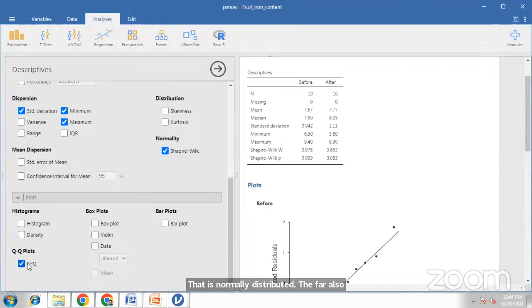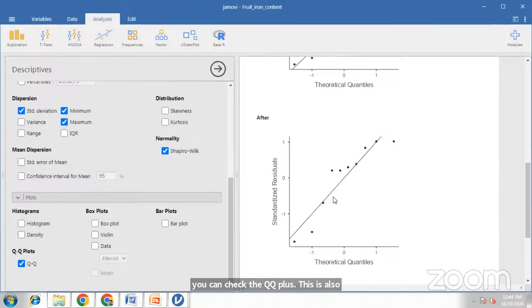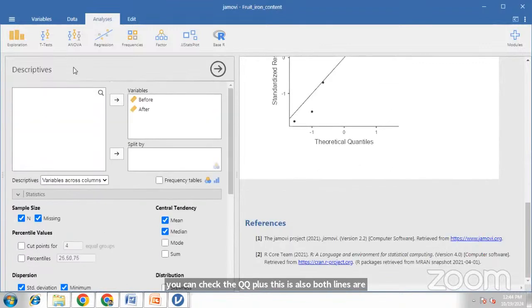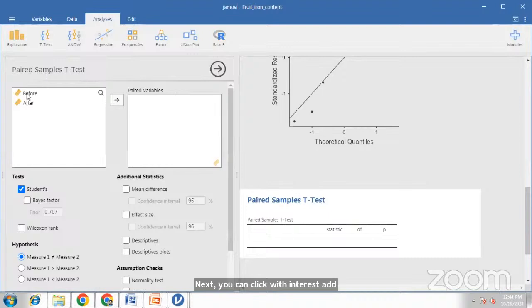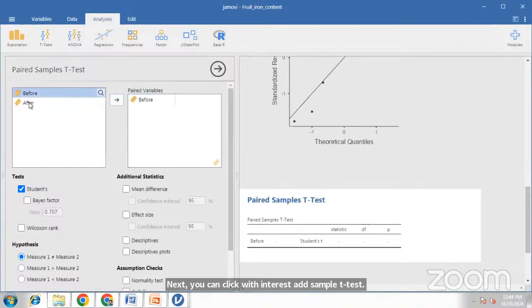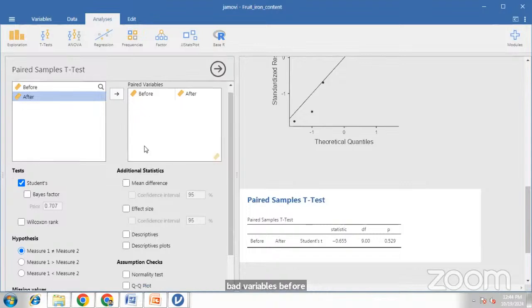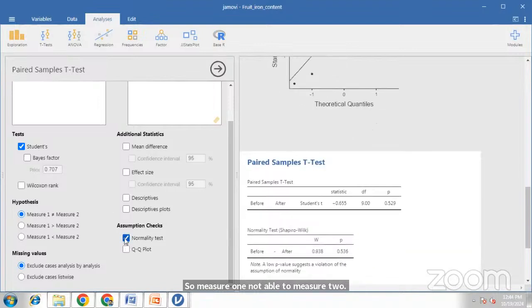You can check the QQ plots. Here also, mostly all the points are near this line. That is normally distributed. Okay. Next, you click the paired sample t-test, because it is before and after paired variables. I just drag and drop before and after, so measure 1 not equal to measure 2. First, you have to check the normality, then the t-test.